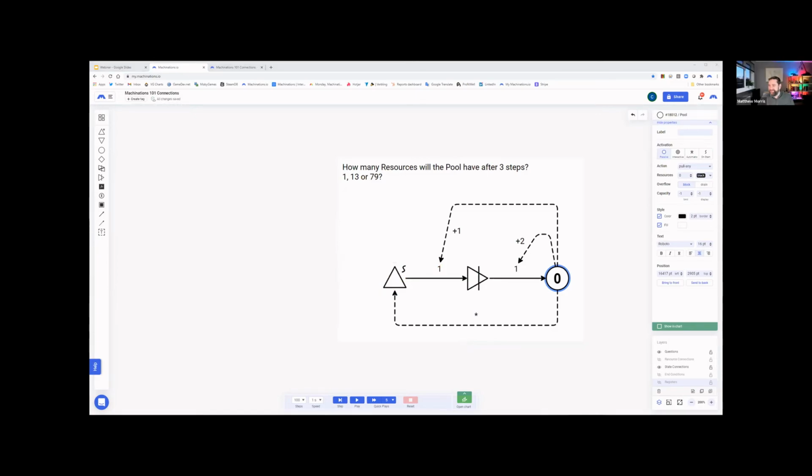Perfect. And I'll bring up the state connections poll. So will this pool have 1, 13 or 79 whole resources at the end of 3 steps. Some people immediately know the answer, which is fantastic. You probably get there through elimination as well. So this is on start, so it's going to fire some resources through, but it's got this trigger coming back to this source as well. We've got a +1 coming in before the converter and a +2 from our pool into our connection.